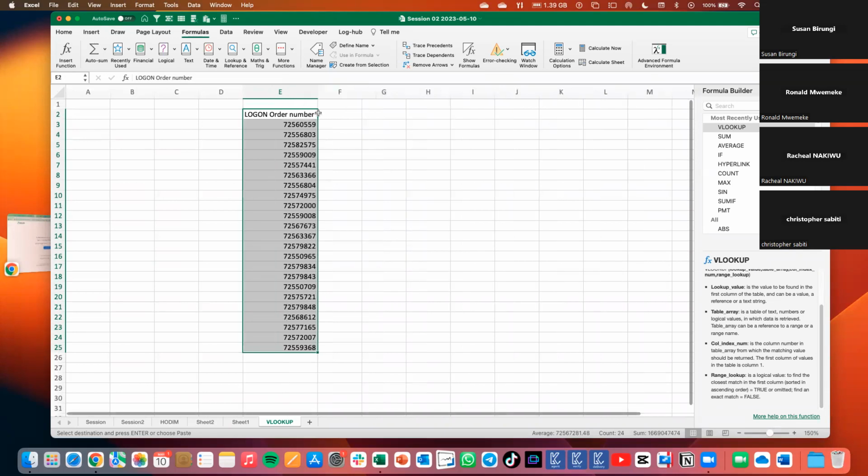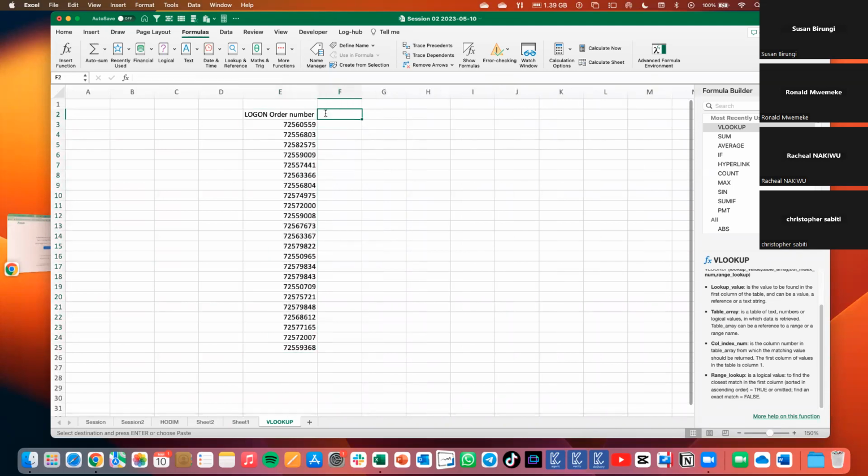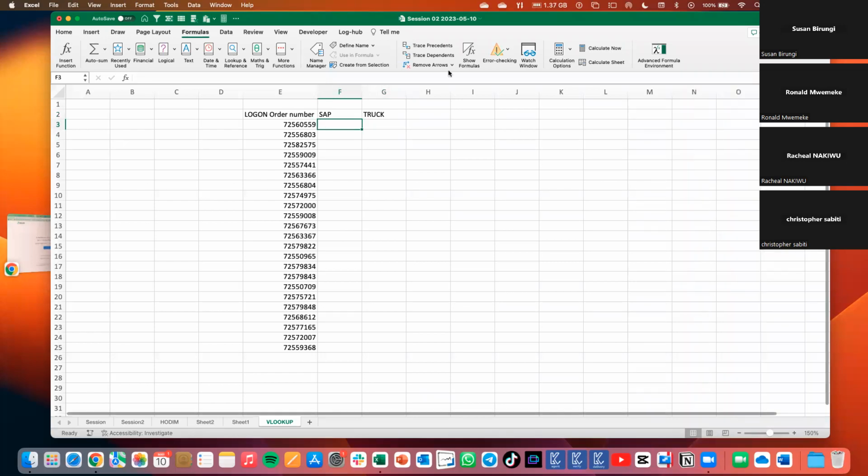Now, we want to pick the SAP number. Then at some point, I will need to pick the track number. Let me do it like that. Let me skip to that extent. Now, you'll start here VLOOKUP. I've told you can go ahead and use the other option of picking from this side.